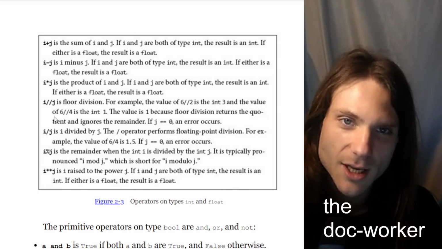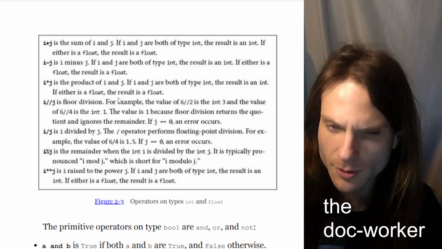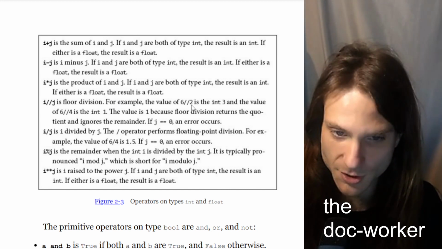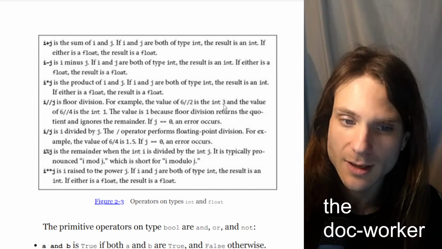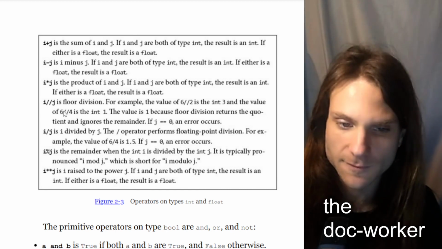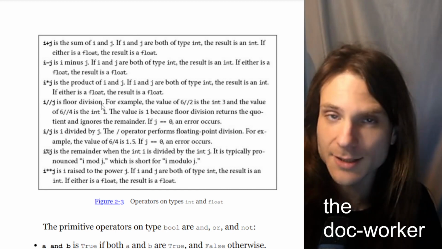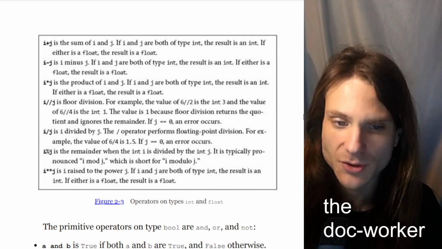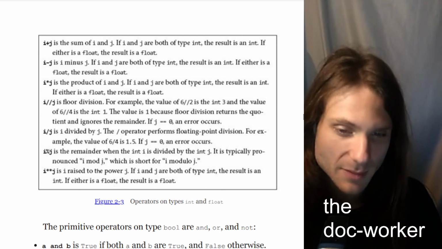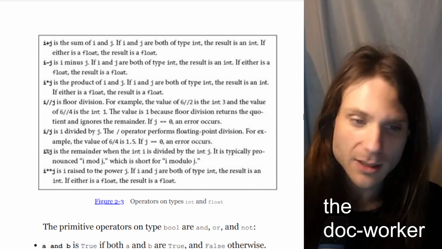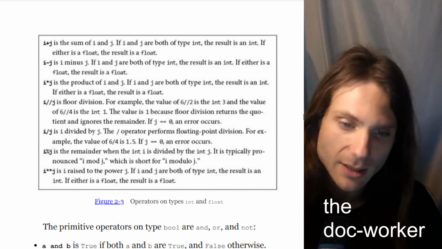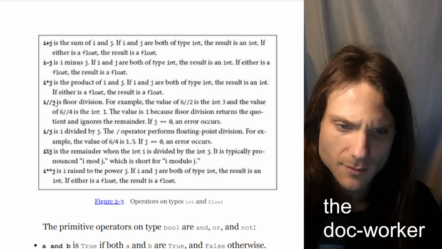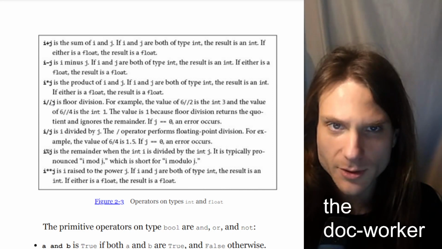i floor-divided by j is floor division. For example, the value of 6 floor divided by 2 is the integer 3, and the value of 6 floor divided by 4 is the integer 1. The value is 1 because floor division returns the quotient and ignores the remainder. If j equals 0, an error occurs. So like, you can't floor divide by 0 any more than you can divide by 0.